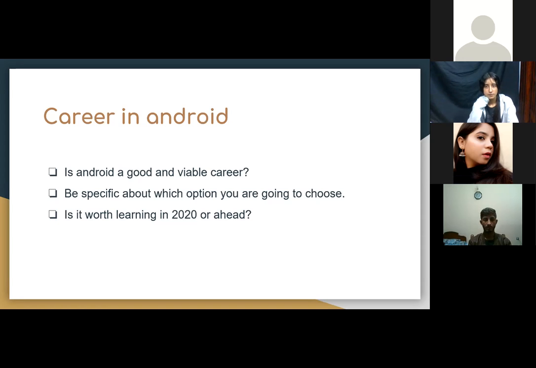Because why not? You have already seen the stats. You can see that the Android market is growing. So you also have good opportunities in Android development. And you can also research on the internet, or simply research on LinkedIn. You can find a lot of opportunities for Android developers.